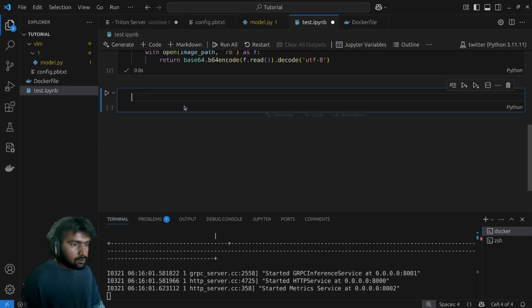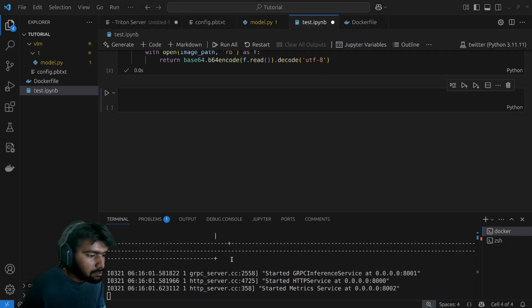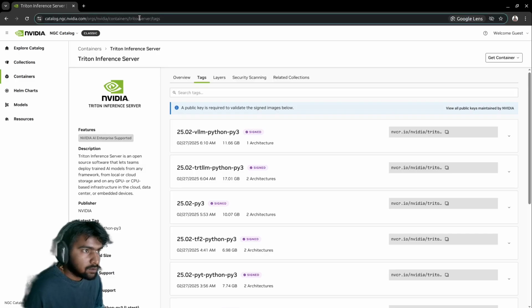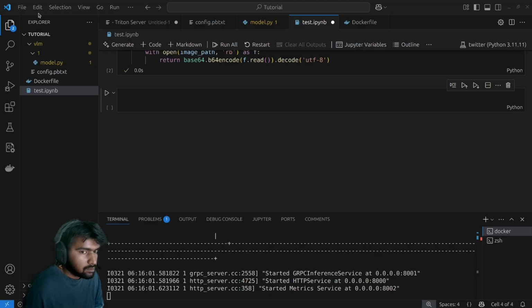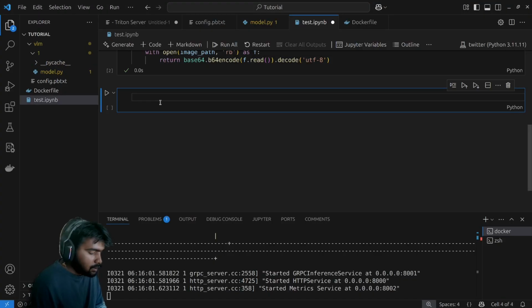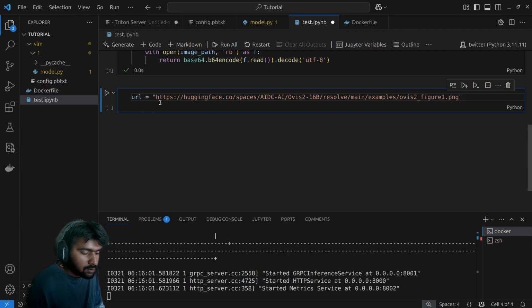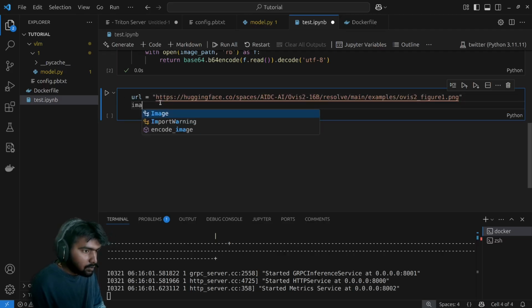Moving on. So let's just download the image. In this case, I'm using an image from the OS 2B spaces. Let me show you what that is. So this is the link to the image that I'm using. The equation for the GRPO. We'll be trying to extract text and equations from it. So we'll provide the URL of the image and download it.